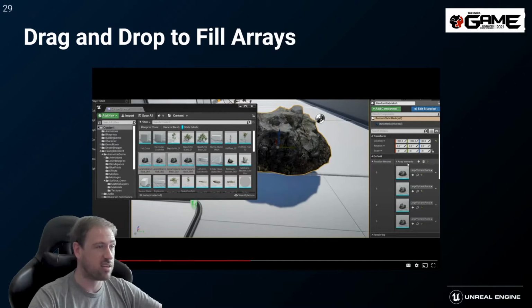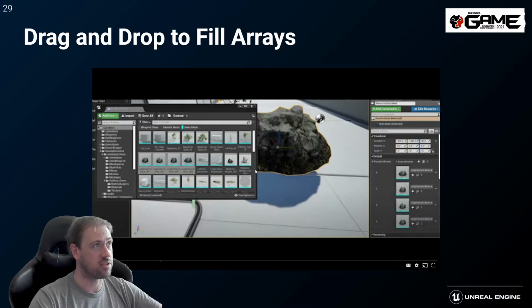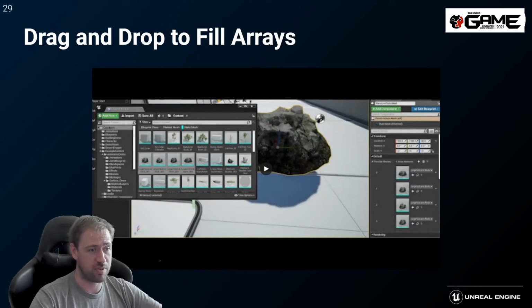When you've got an array, a lot of times people will go through, click plus, plus, plus, and then go find each individual asset, drag them all in individually. But you can just select all the ones that you want, drop them straight onto the array field, and it's going to populate that array for you.